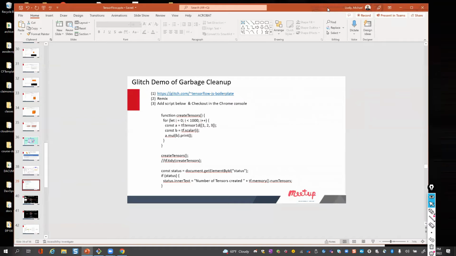All right, so what we're going to do here is create a bunch of tensors. And you can follow along if you'd like. The first thing you want to do is get Glitch, download the boilerplate, which we did, do the remix, and then add the script below.